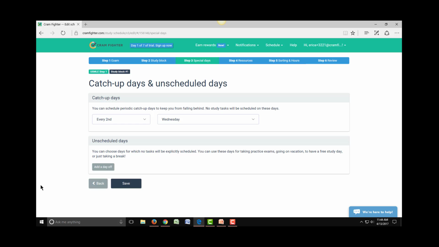On the next page, you can enter in the days that you want to have baked into your schedule where you can have no study tasks scheduled because you have a built-in catch-up day. We always recommend having a catch-up day within every study schedule because, as you know, this is a marathon, not a sprint. Things are going to come up and you're going to need that day off. A set catch-up day also allows you to have some flexibility in your schedule, and it also rewards you for staying on task by giving you an extra day off or a chance to get ahead.